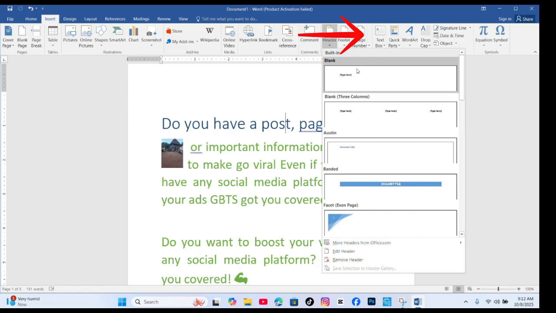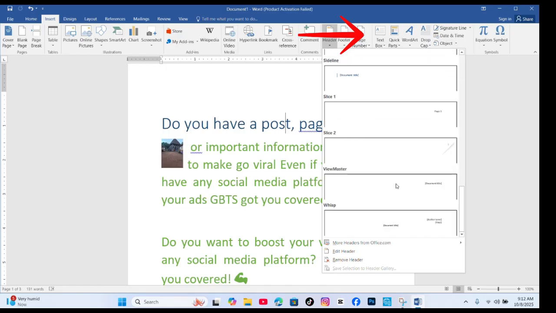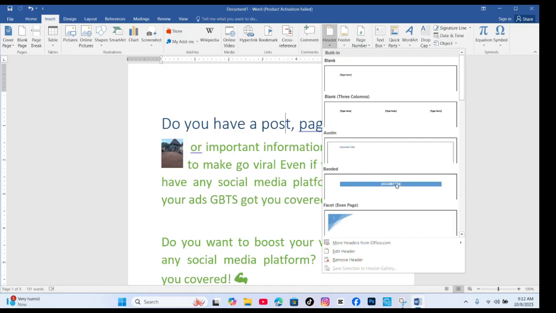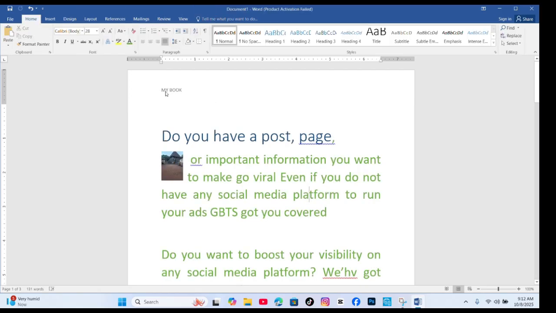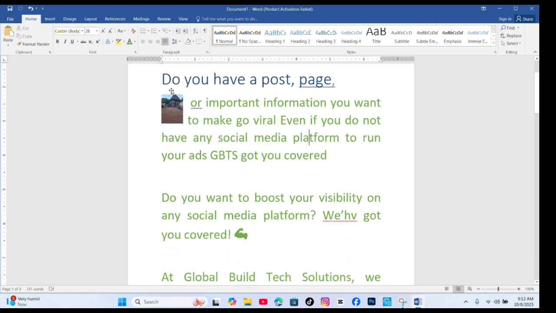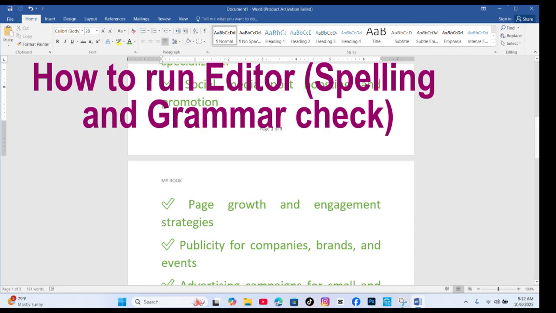You click, and it depends. You choose headers, you choose footers, you choose a sample. These are various samples, how you want it to appear. You look through and decide what you want. I choose that and I write my book. When I'm done writing my book, you decide what to write on your own headers. You double click on your text, and it takes you out.